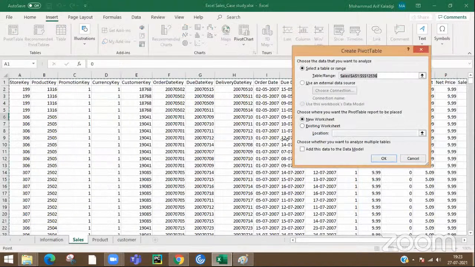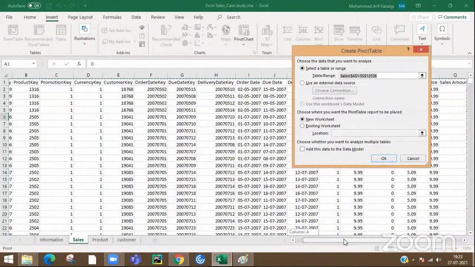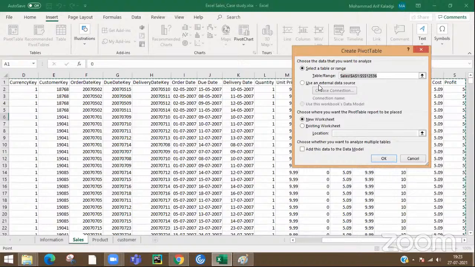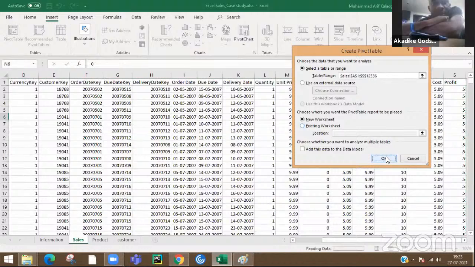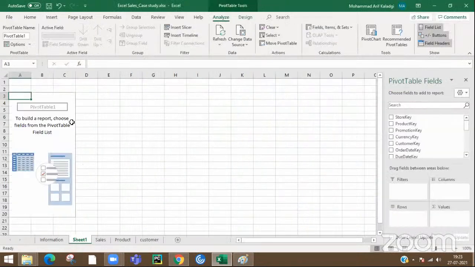Pivot table. And then it is asking you to select the range. Okay. Range, see, automatically it has sensed from A1 till 12,056. So till column S. So it has generated. Now, in which sheet you want? New or existing? I'll take new. And see, automatically that has come up here. Okay. So now this information is there. And now let's try to create our pivot table.